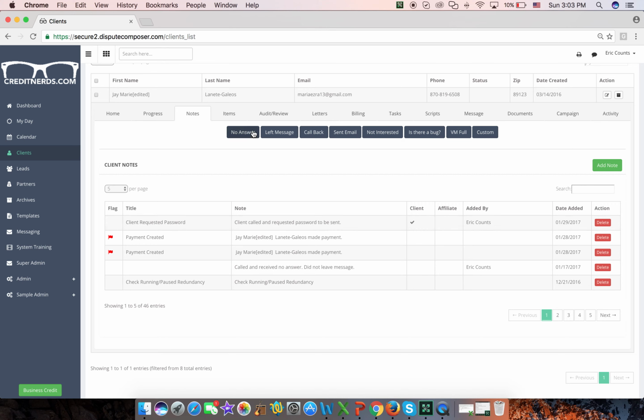We also have these buttons up here. We call them activity buttons. You can make things happen with those buttons, right? You can make stuff happen. So if you try to call somebody and their voicemail was full, you could click voicemail full, and it would automatically send them out an email that says, hey, I tried to reach out to you, but your voicemail was full. If you don't mind, give me a call back at blah, blah, blah, blah, blah. And you can preset what those buttons do in the campaign manager.